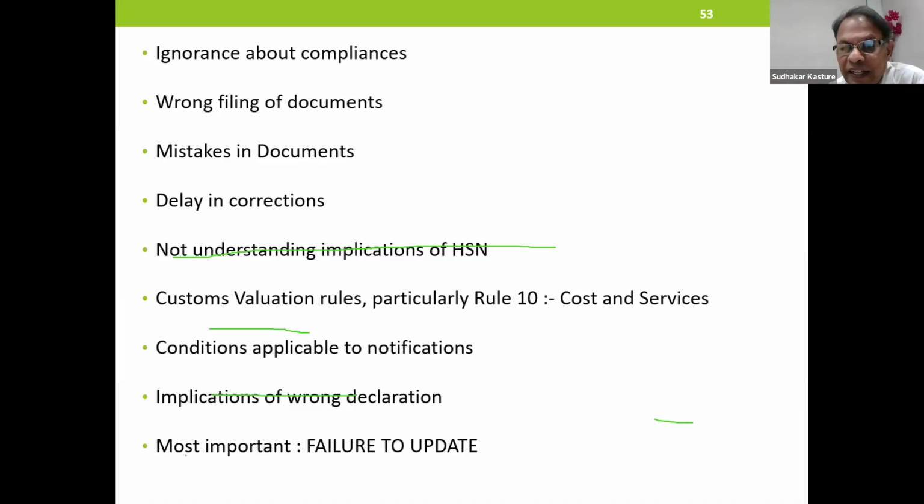Not understanding implication of HSN is another big issue. People don't study HS classifications carefully. Customs valuation rules, particularly Rule 10, cost and services, which has greater impact on Incoterms as well. Conditions applicable to notifications: advance authorization is issued to you. You have another document attached with advance authorization called condition sheet. Tell me honestly, how many people read it?